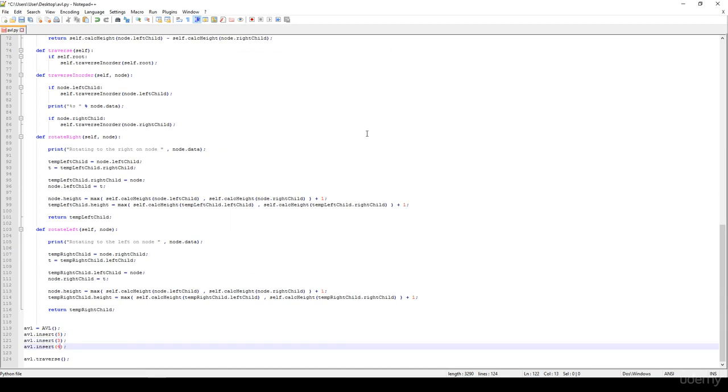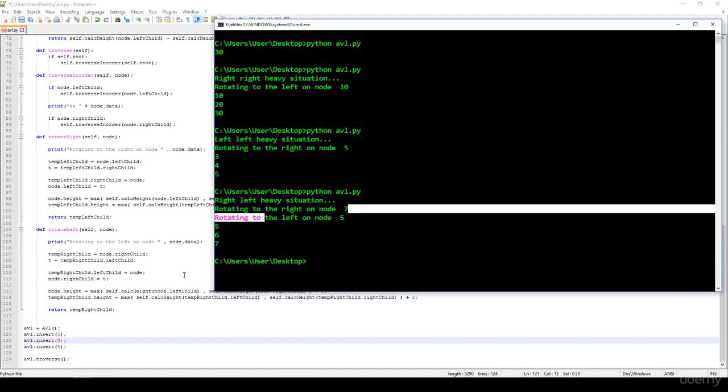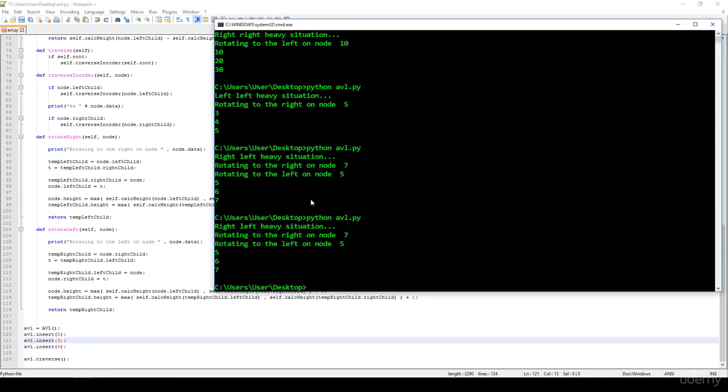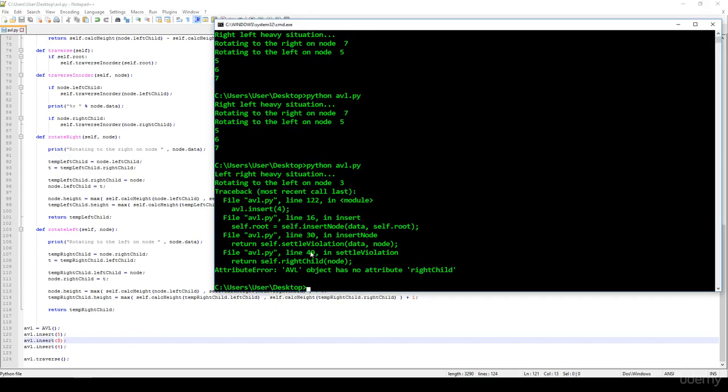What if we have, for example, 5, 3, and 4? It is quite the opposite. We have the left-right heavy situation. So we have to rotate left on 3, then right on 5. So left on 3. Okay, because we have to save it. So, okay, we have some error.